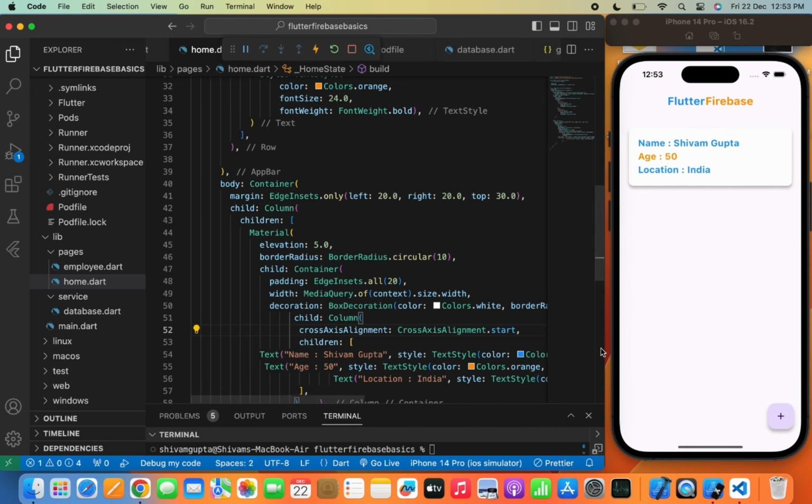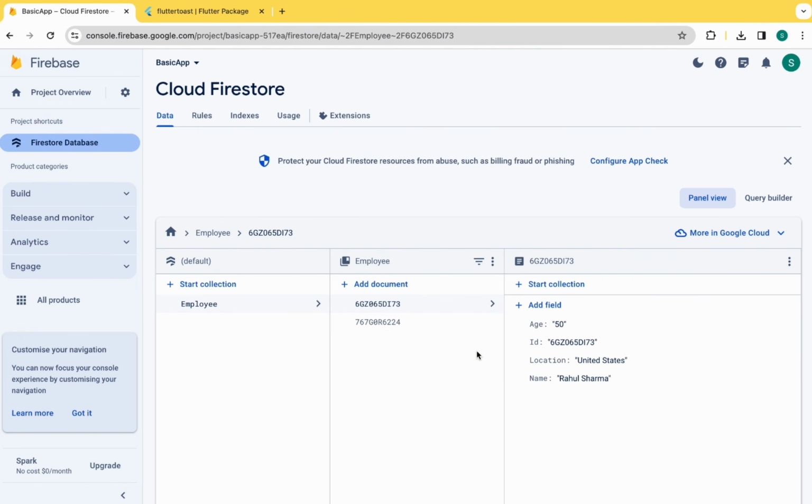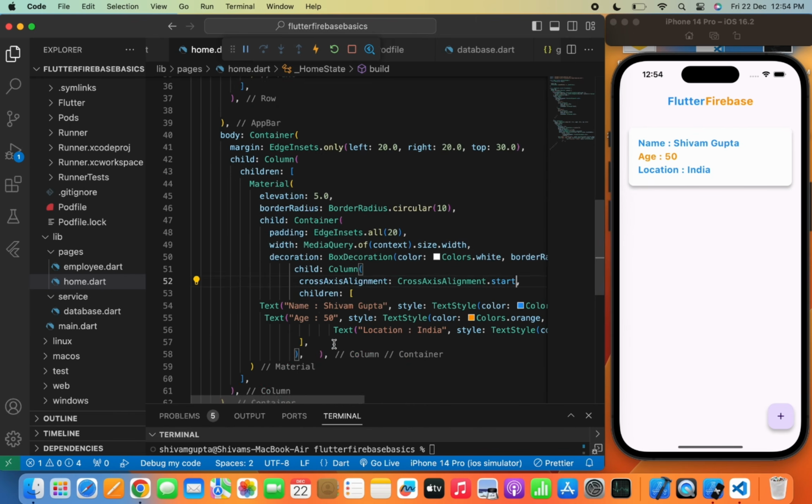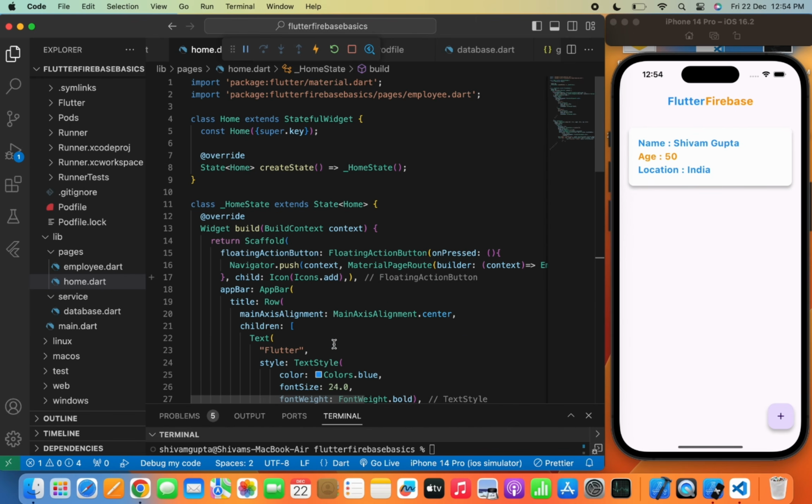So this is just a UI. Now we'll show all the details from the Firestore database by using a stream builder function. Through the stream builder function, it will automatically show all the documents in the respective collection in just a few seconds. And if you update or delete any document from Firebase, then the stream builder will quickly show the update in our app in just a few seconds.